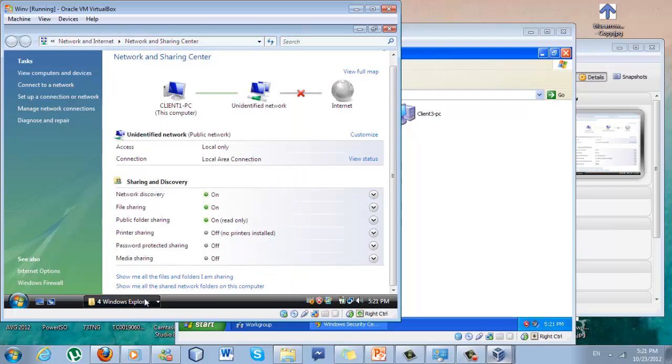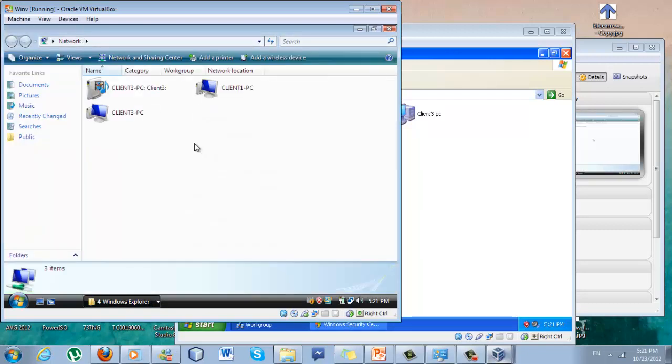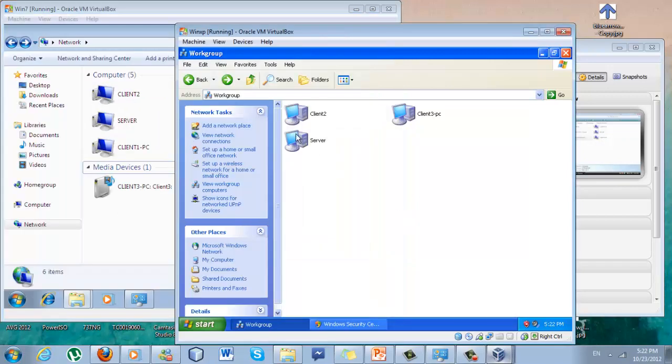Let's make sure that the folders are still sharing. We can still see the rest of the computers. Yes, 1, 2, 3. 1, 2, and 3, and server. Now let's go back to XP. XP should be able to see it here. Let's refresh the page. There we go. 1, 2, 3, and server. Great. So there you have it.